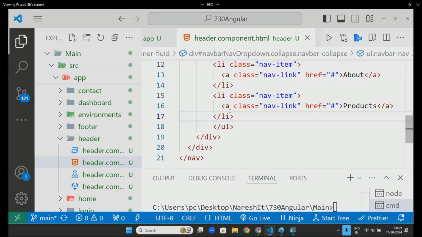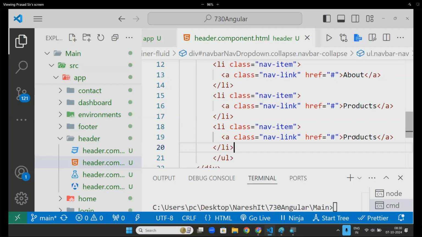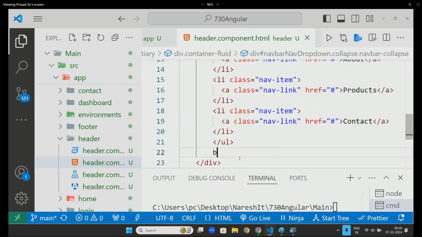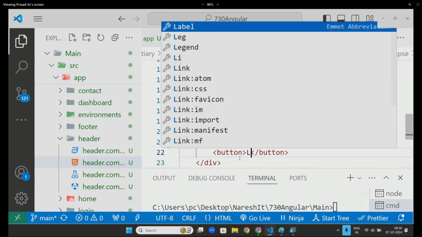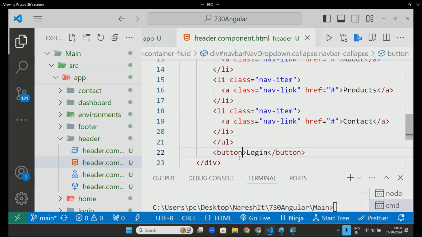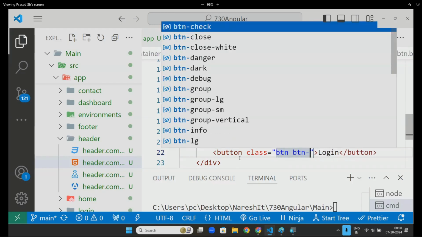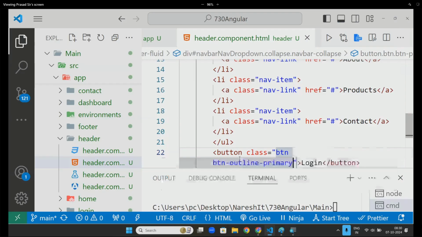Now I will put something like contact. Then after this, I will use button, login, class, btn, btn primary, outline primary. Okay. What is Jumbotron, sir, in Bootstrap? First time I'm hearing it. I don't know it.